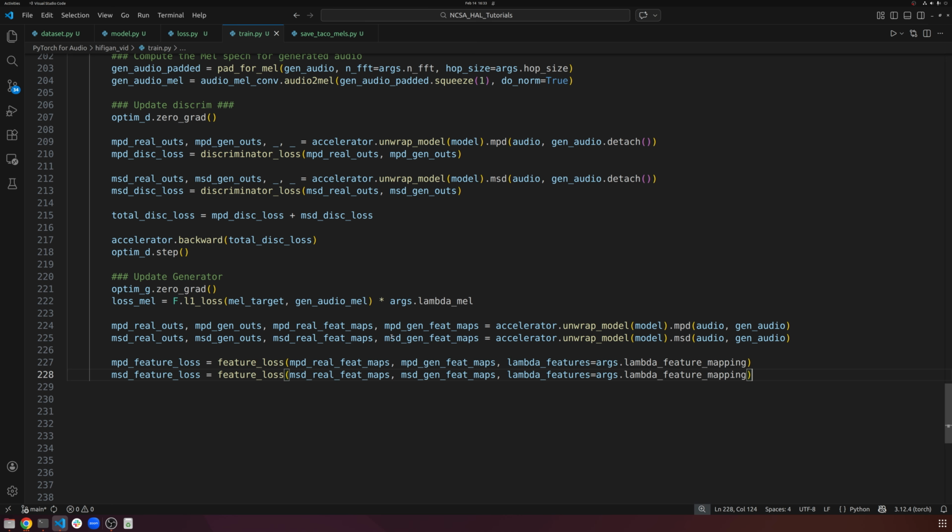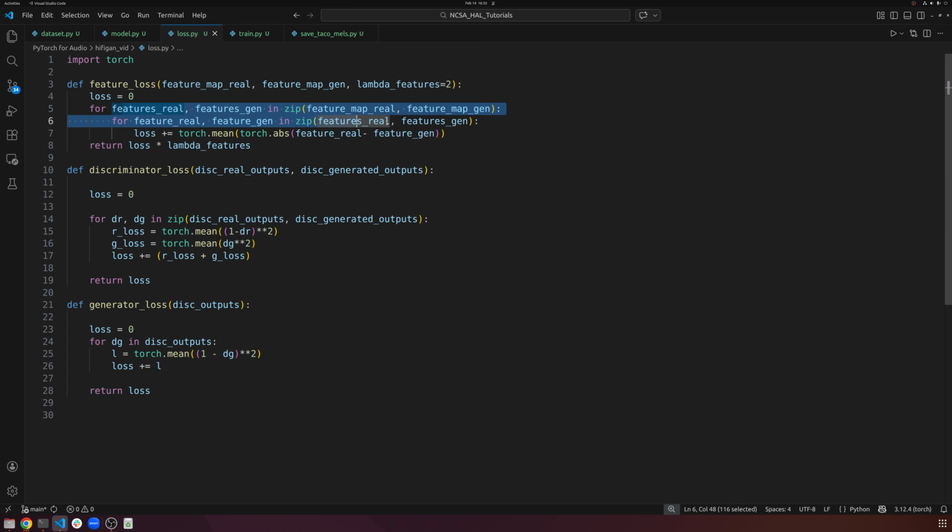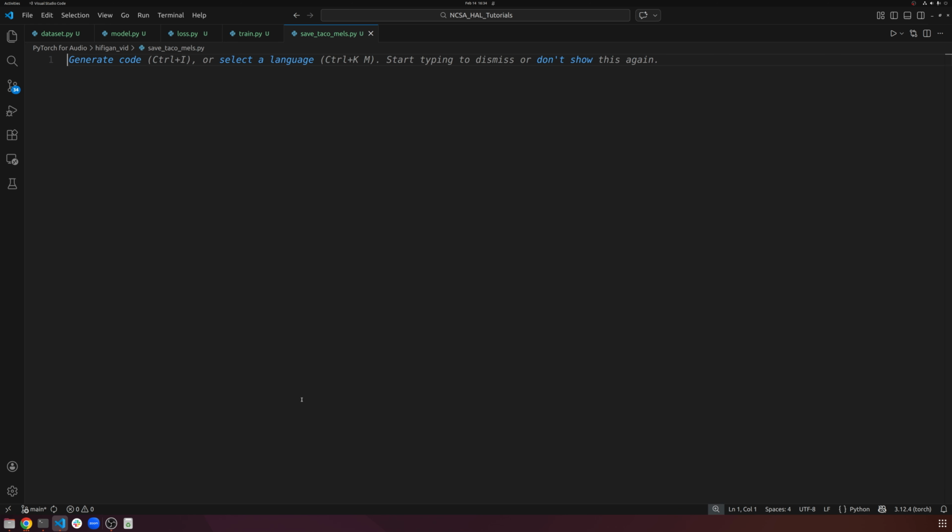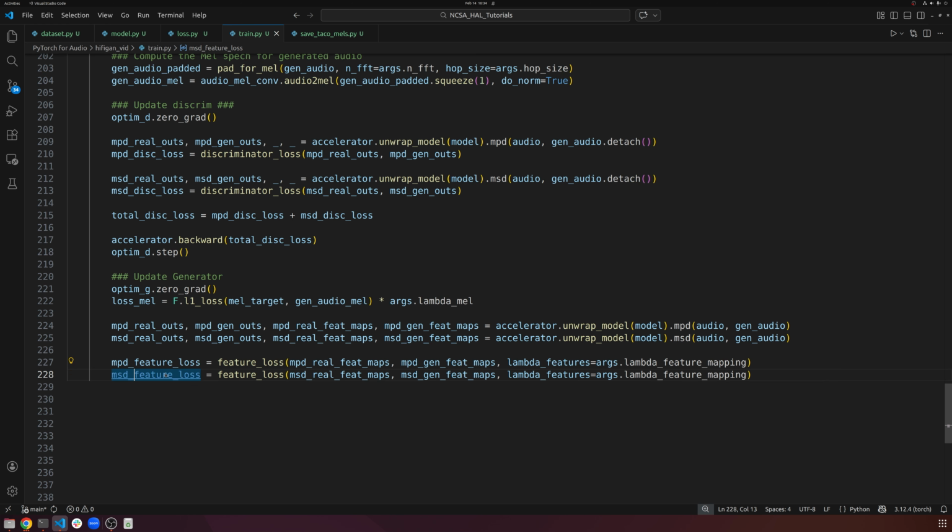We know that each of these things here are a list of lists, right? The initial list being all the discriminators and the internal list being the convolution outputs from each of the convolutions in each of those discriminators. And that's exactly why we wrote this, right? There's a double for loop, one through the discriminators and one through each output of each convolution in each of those discriminators. And so yeah, we can just go ahead and compute our feature losses.